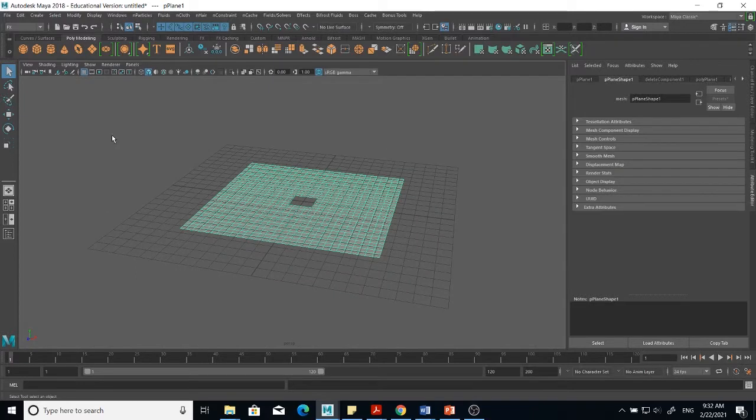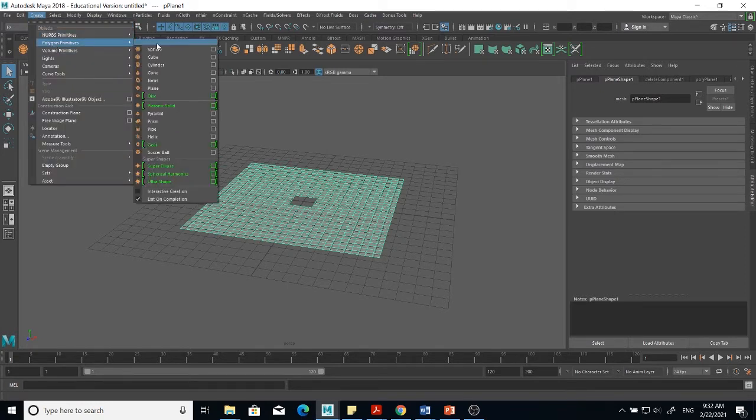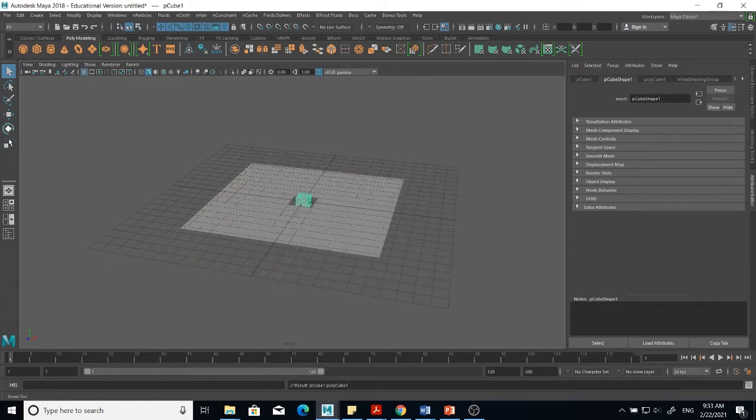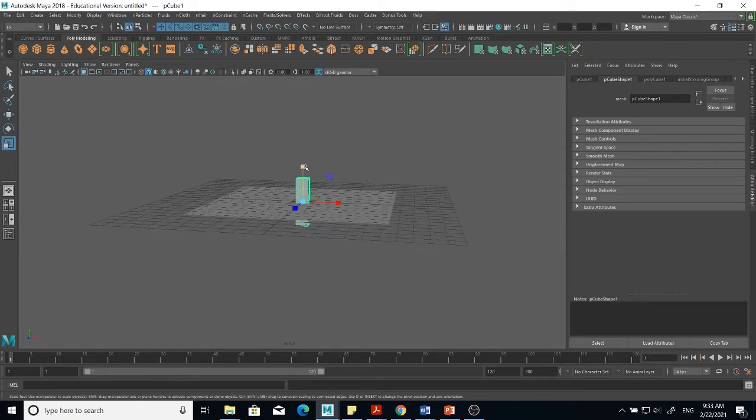Next, I'm going to create the body or the passive collider. I'm going to go ahead and create polyprimitives, cube, and I'm going to leave the subdivisions the way they are. So width, height, depth, that's all set to 1. That's the scale. And width divisions, height divisions, and depth divisions are all set to 5, and that's what I want. I'm going to go ahead and say create. And then I'm going to stretch this column vertically so that it somewhat resembles a human body.